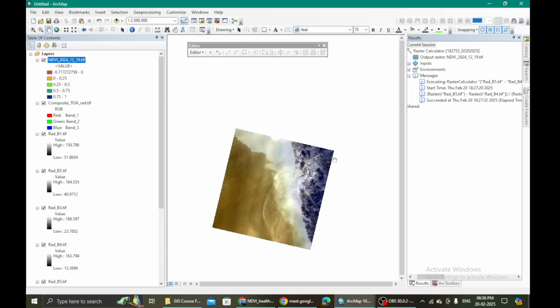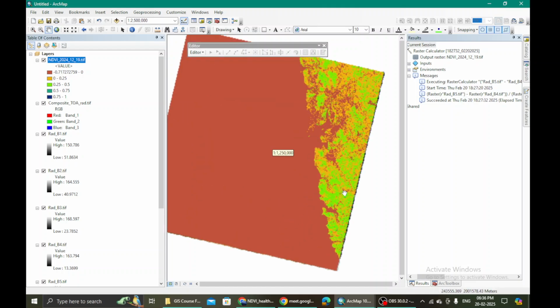That maybe at least this image could not pick it. Okay, now if you are ready with this, let's go ahead with calculating area of each class.